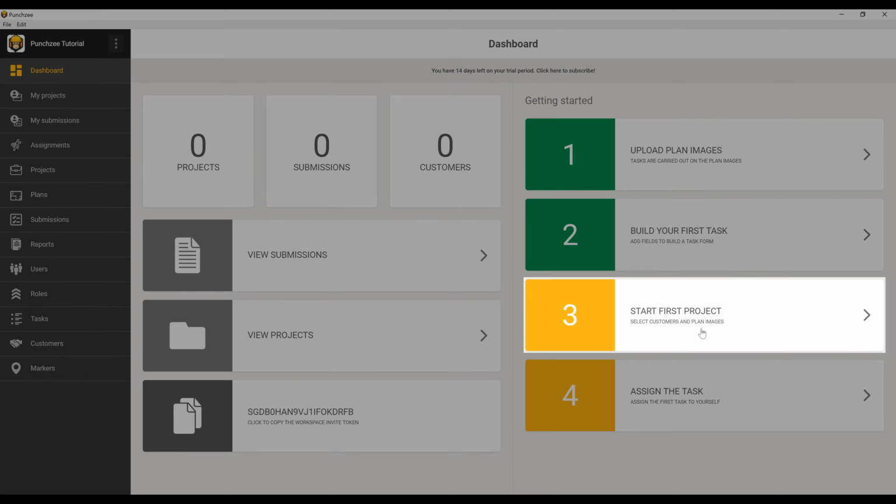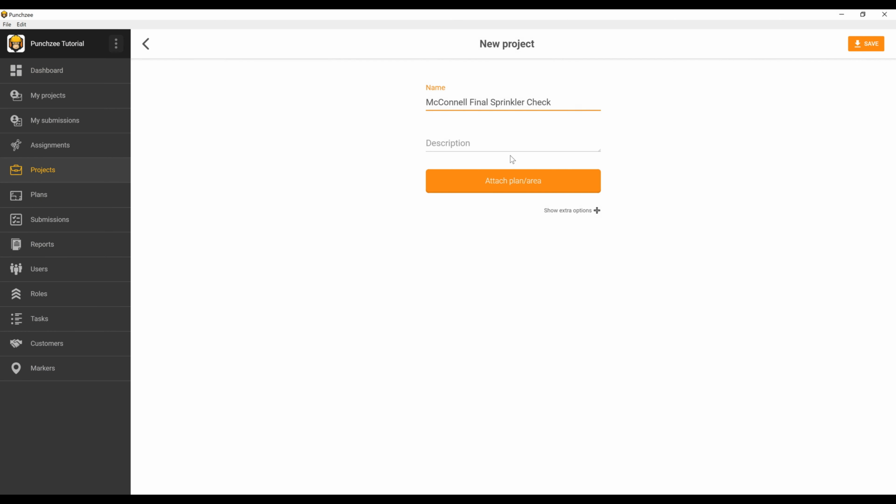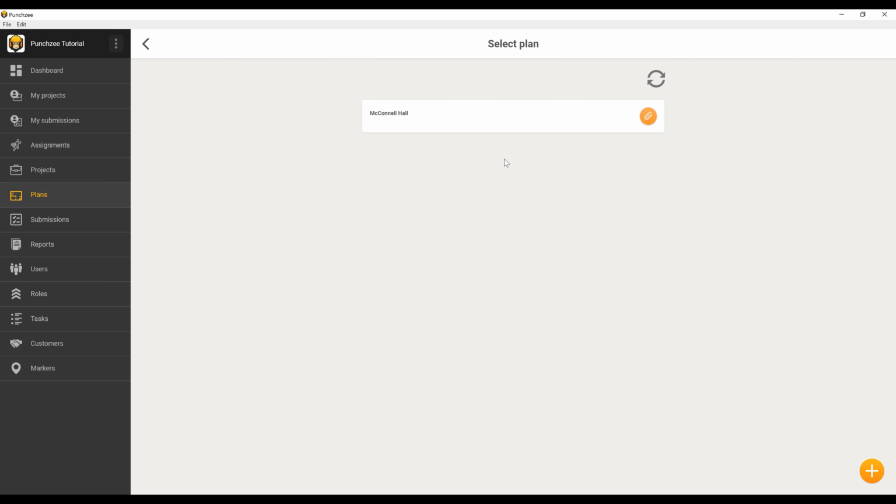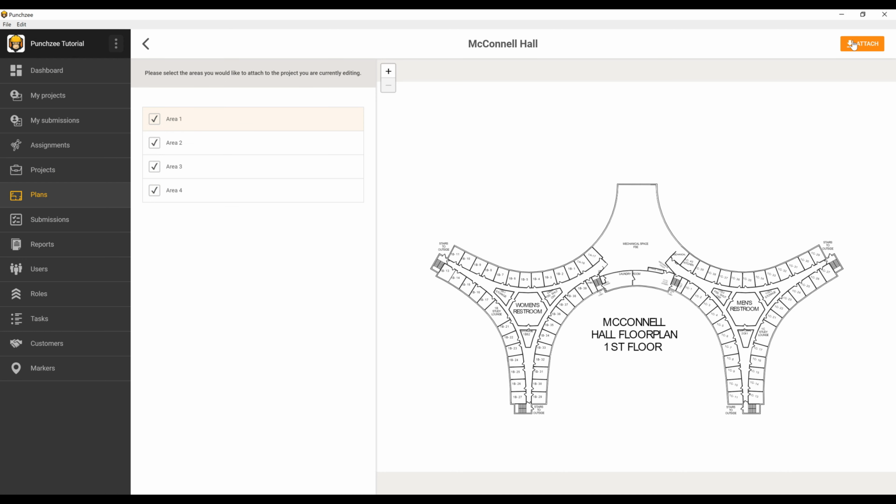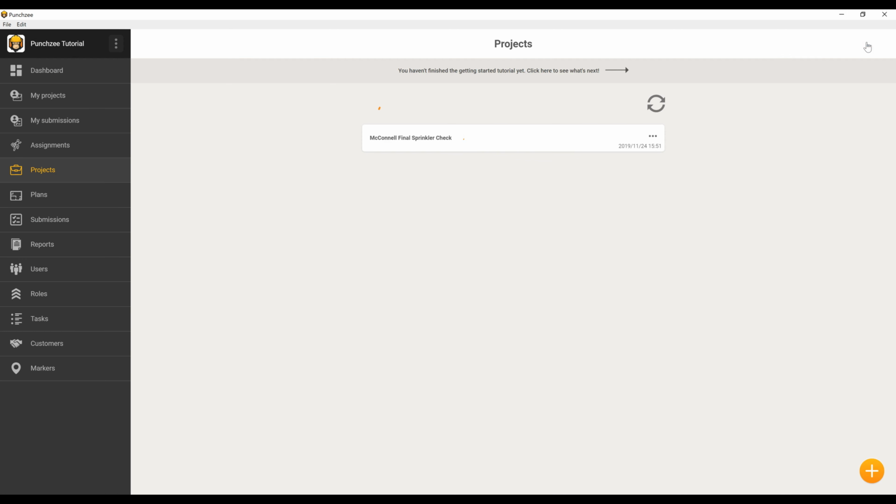In the third step, we will build your first project. You can select individual customers and plan images to be assigned and grouped to each project.